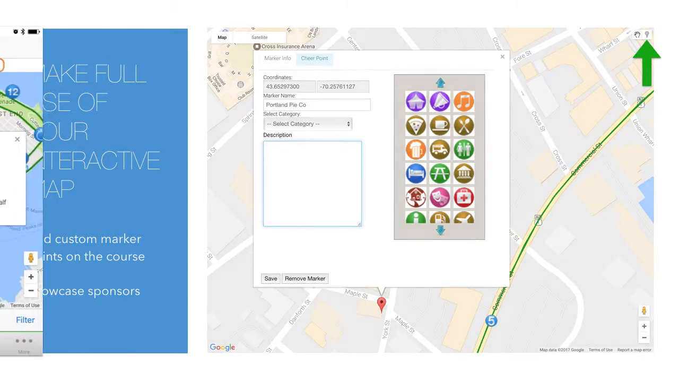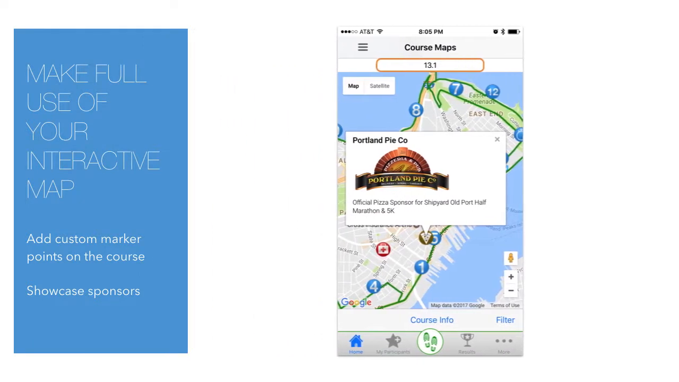And let me show you what it looks like when you add in a logo for a sponsor. This is what it looks like on the map. This would be the user's view from the app. So when they click on one of the icons that this could pop up, and you can link out to their site.